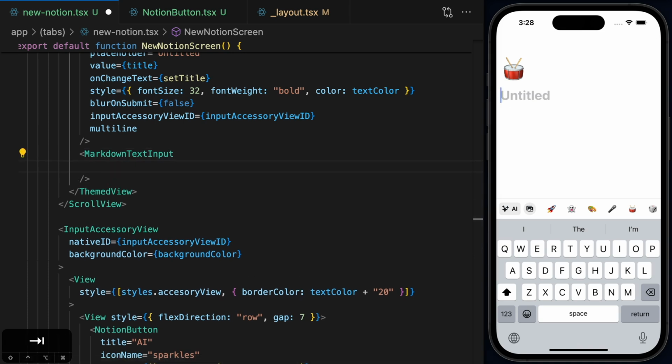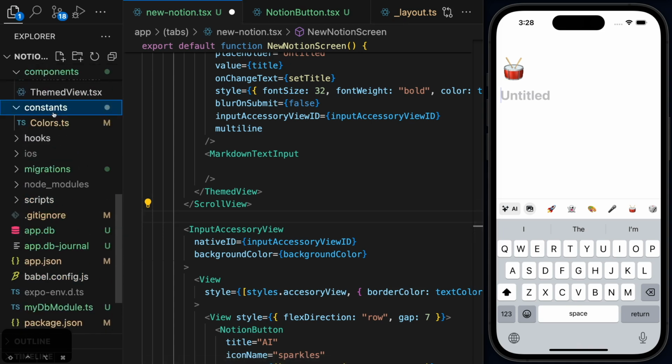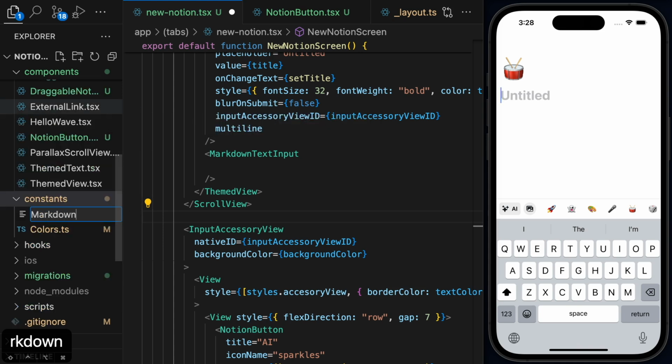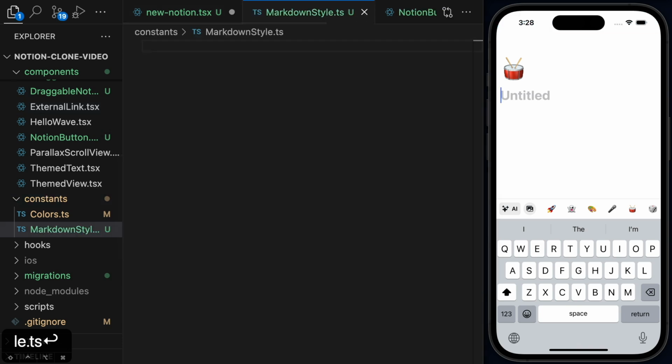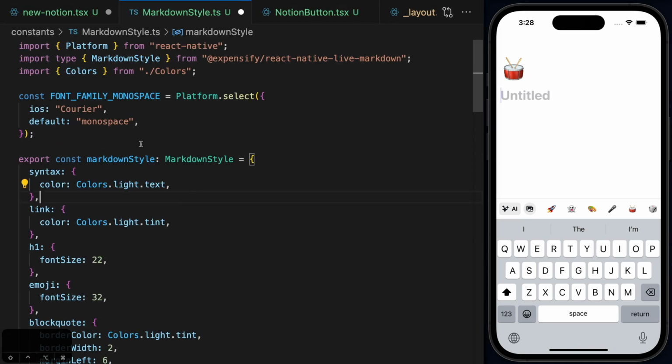Now, by the way, this reminds me that we need a style for this markdown. So let's go to the constants folder, and I will create a new file for markdown style.ts. Cool. I'll just copy paste the styles that we can have for these inputs. You can learn more about this if you just Google this library. They are letting us know how you can use this library.